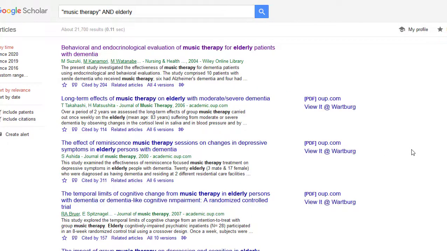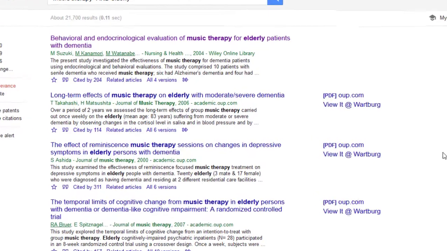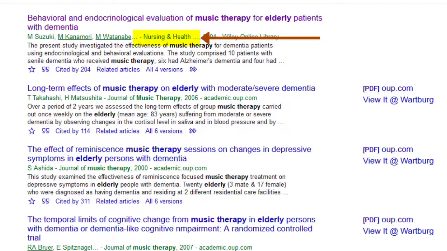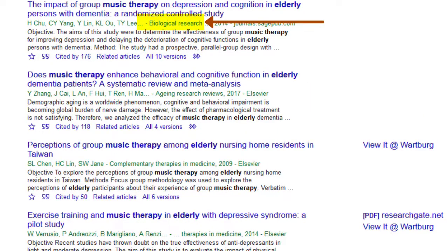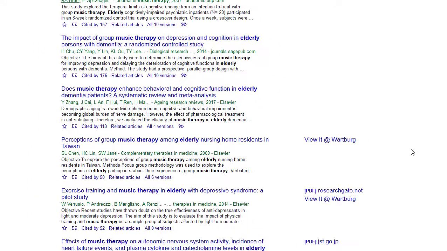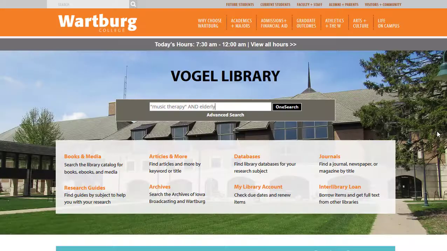As you can see, Google Scholar returns thousands of results from a variety of discipline areas. Here is a nursing journal. Here is a music therapy journal. Here is a biology journal. Here is an aging journal, and so on. You'll be able to read many types of articles and decide how to narrow down your topic from there.